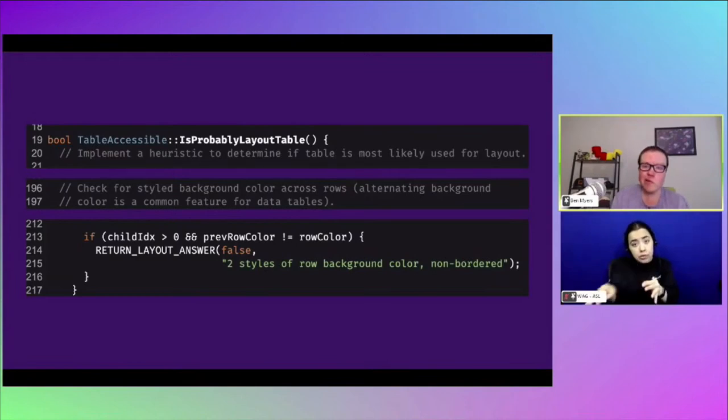But it also uses CSS. Are you using borders? Are you zebra striping? So I've got a little bit of code here. This is within a loop that does: if child index is greater than 0, so if this isn't the first row, and the previous row had a different color from this, then we're going to say, no, this isn't a layout table. This is probably a data table.